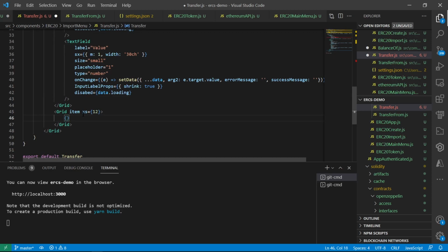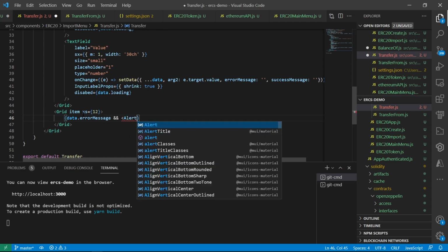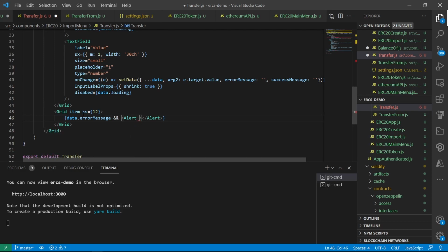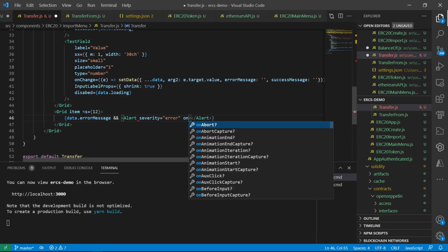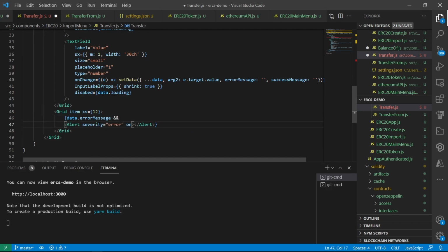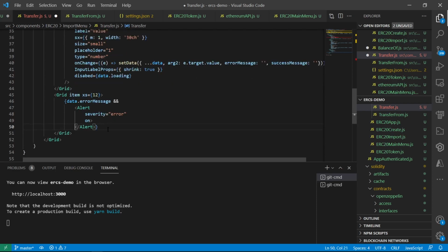And the first one is going to display the error message if there is any. So it's a conditional. If there is a data.errorMessage, then we will display an alert like this with the severity as the attribute, severity error, and an onClose. We're going to indent it to make it easier to read. And there you go.